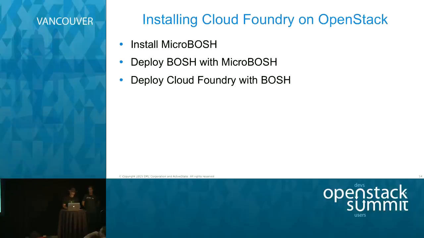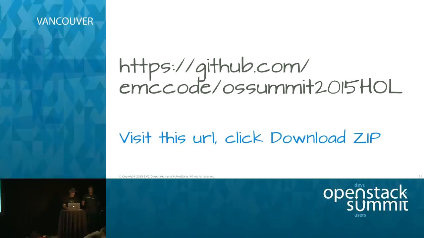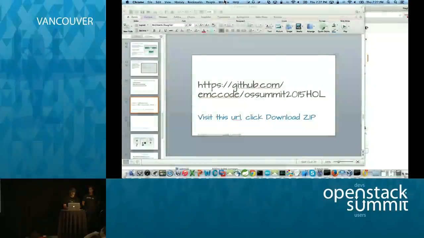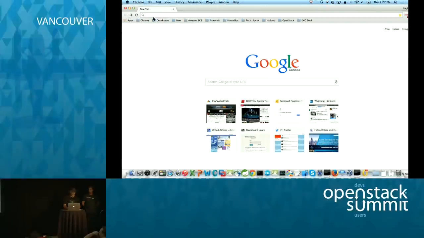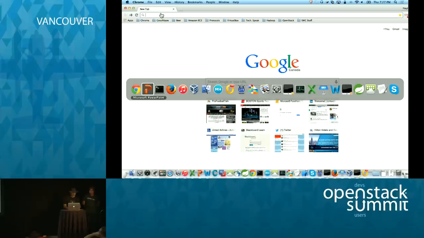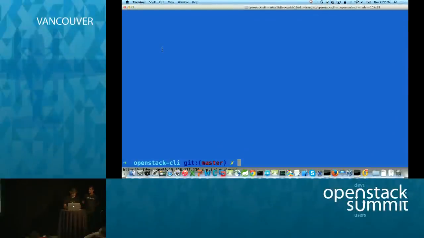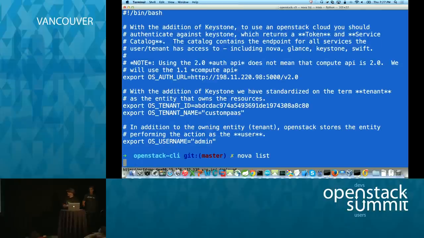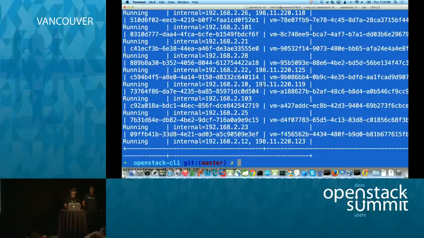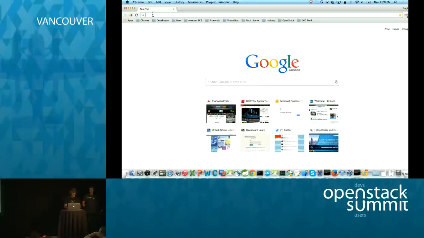Okay, with this, I will go straight into the hands-on lab, but before I do that, I'm going to show you the OpenStack instance running, okay? So this is my OpenStack, right? This is good. And if I just do a nova list, you should be able to see all the VMs. This is exactly the same thing we're going to see in Horizon, okay? So I'm going to go into Horizon.